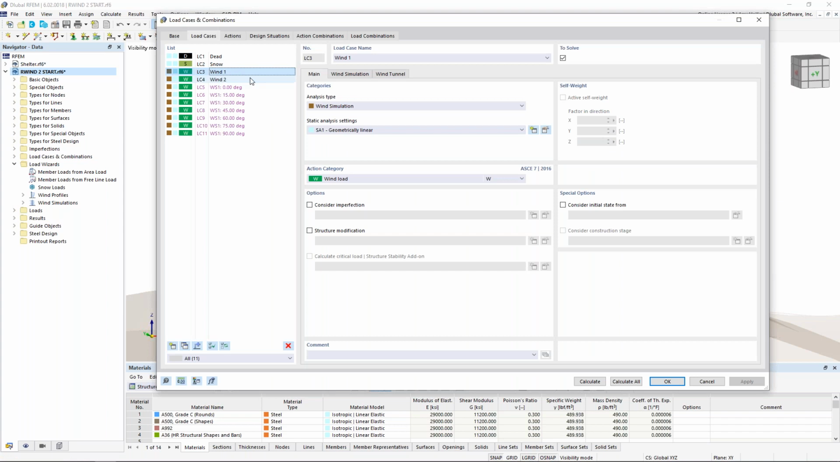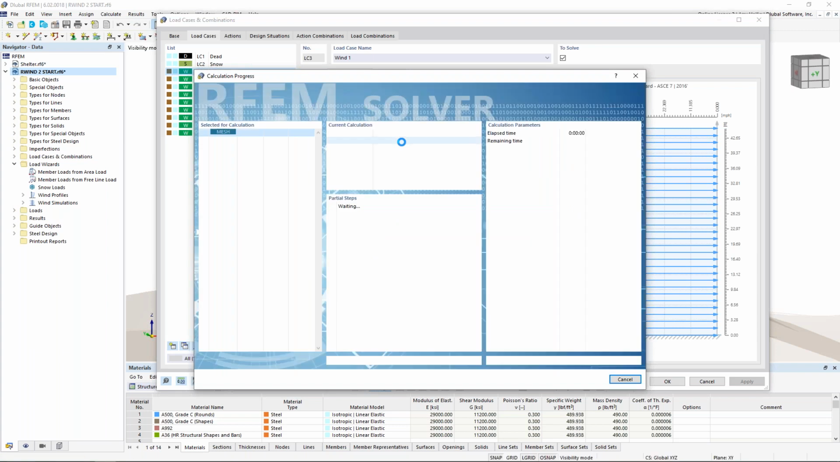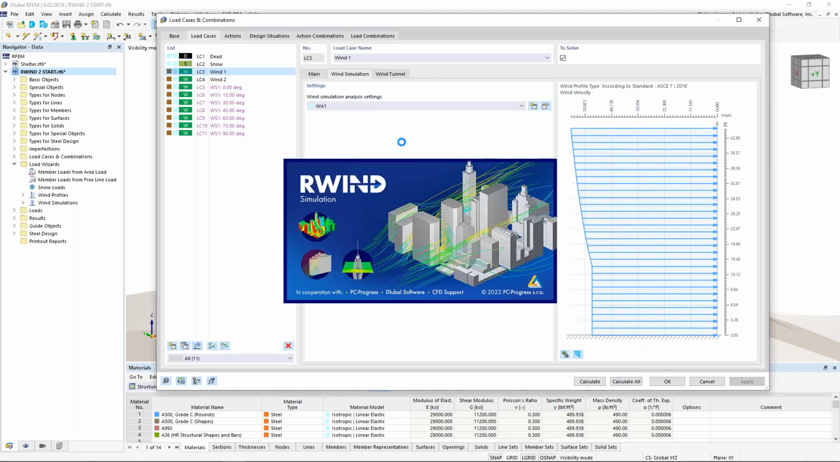So I can click OK here, and what we should see if we take a look at our load case, we can jump back here to the original wind load case under wind simulation as we once again want to go ahead and launch our wind itself. But by all means, again, you can run this calculation silently in the background. You don't necessarily have to open up RWIND every time.